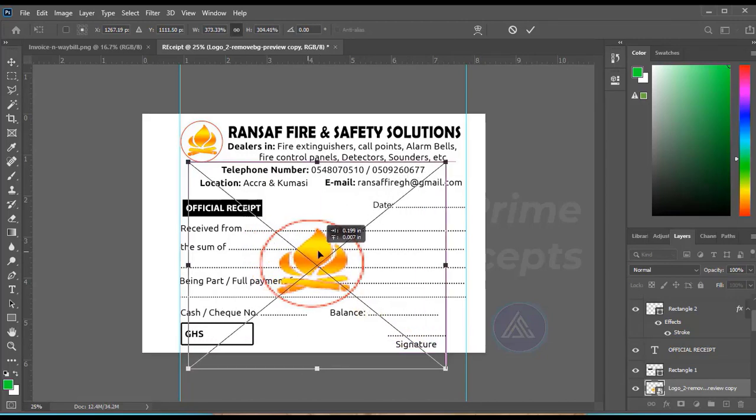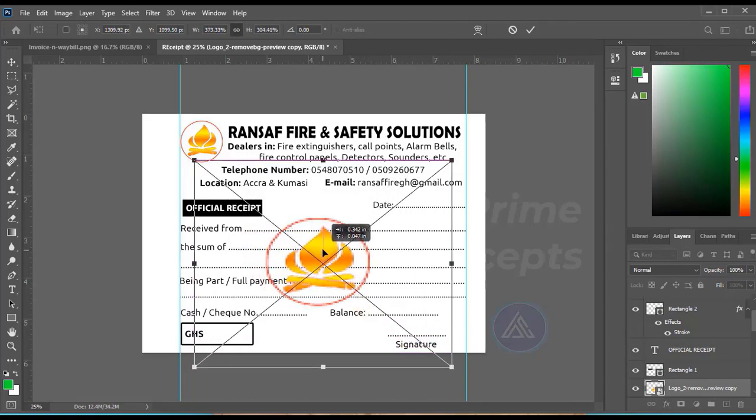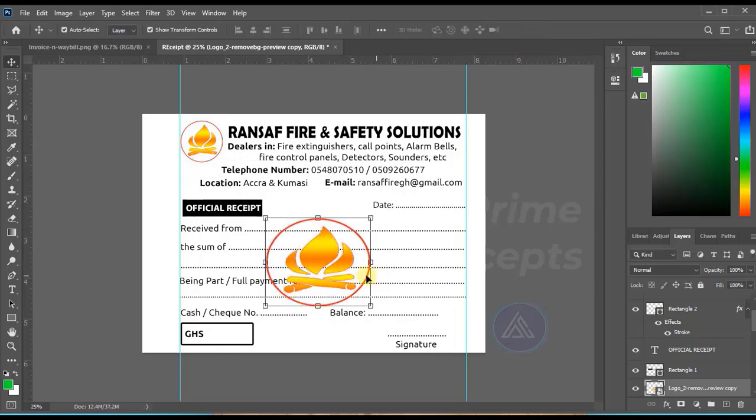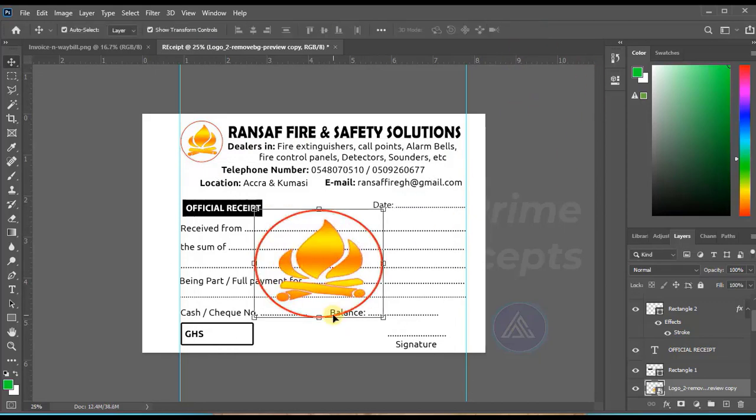Now make sure that you finish the design before you do this, because you realize that the logo has stretched and covered most of the things. So if you want to type, it will not give you that chance. Great. So now if this one is there like that, it will not be nice.